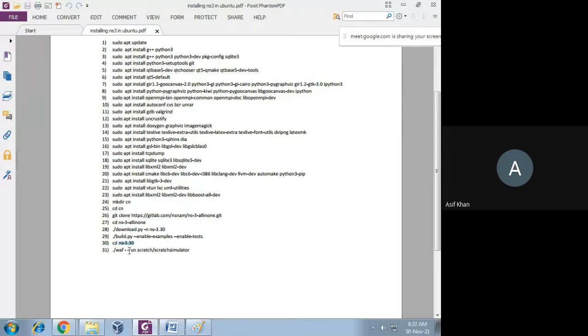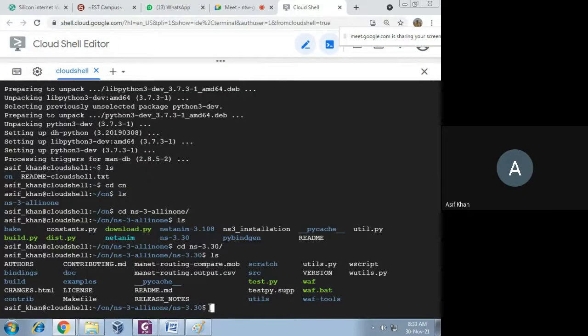So the command you can use is ./waf --run, then you write the program, and the program is present inside the scratch directory, so you have to give the proper path: scratch/scratch-simulator. Now let me show you that. I'm present inside the ns3.30 directory. Now I want to see whether the scratch-simulator program is present inside this scratch directory. Let me check that.